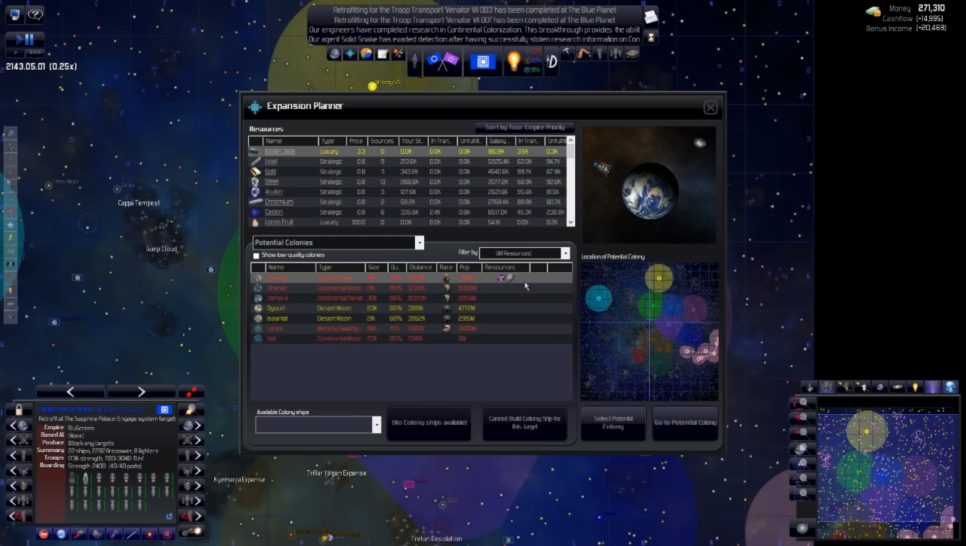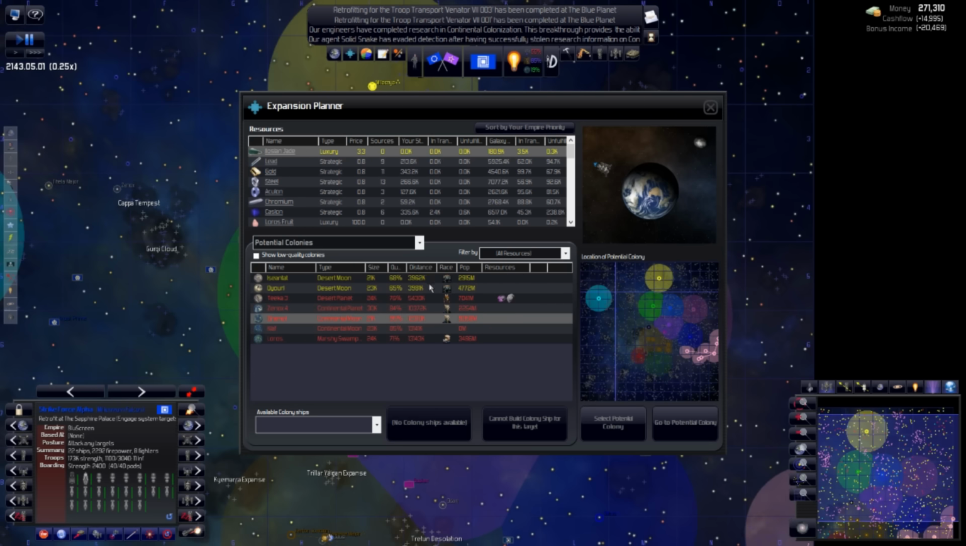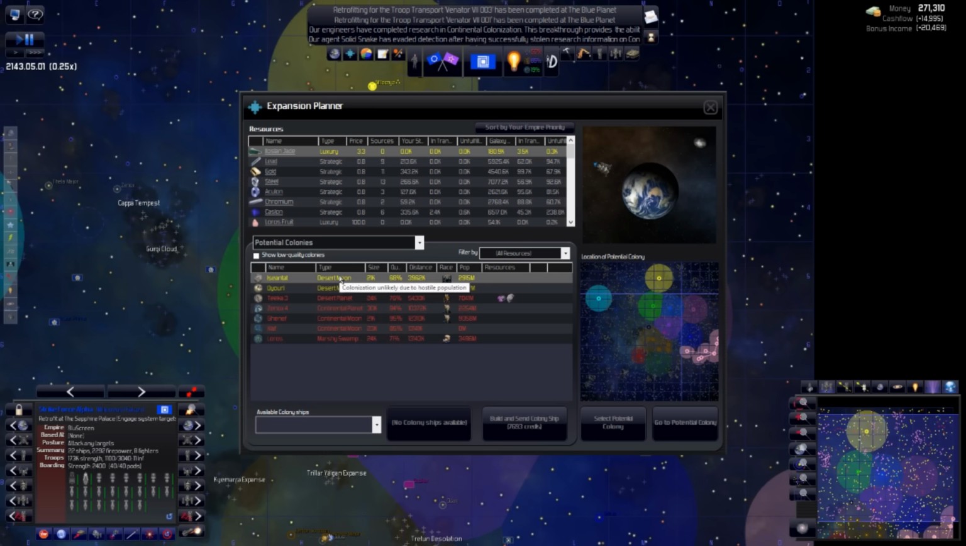So potential colonies. We see here Tika 3, which is one we're going for. We have a continental moon, which is way over here. We can't colonize that. It's too far away. Actually, yeah, let's sort by distance. So we have this one here. Isyant. And it's a desert moon. Colonization unlikely due to hostile population.